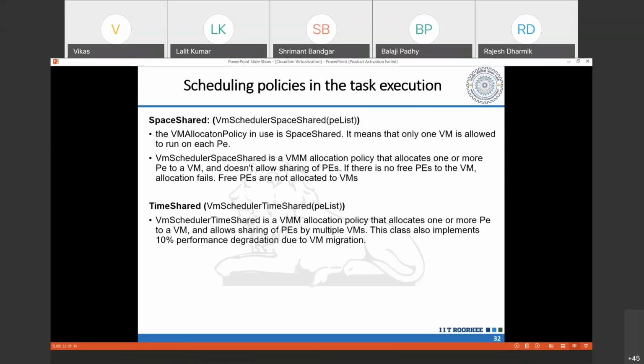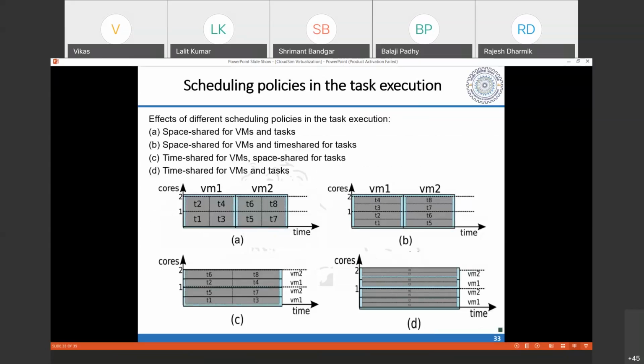But in time shared, you can run tasks in parallel, so sharing of the processing elements is allowed. This is the VMM allocation policy that allocates one or more processing elements to the virtual machines and allows sharing of processing elements by multiple virtual machines. This class also implements 10% performance degradation due to VM migration. Here I used an example from the research paper of Rajkumar Buyya on how space shared and time shared are performed.